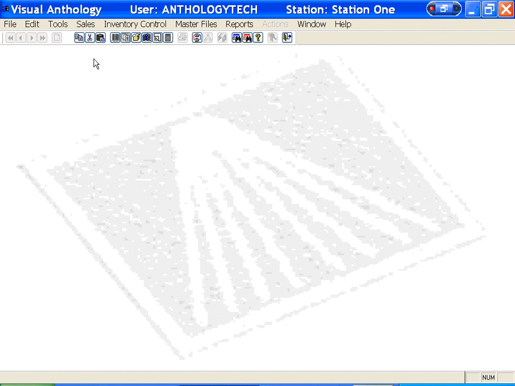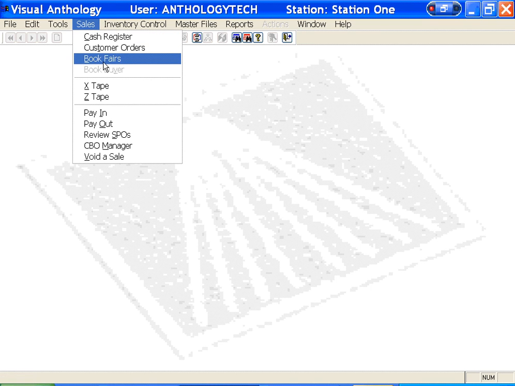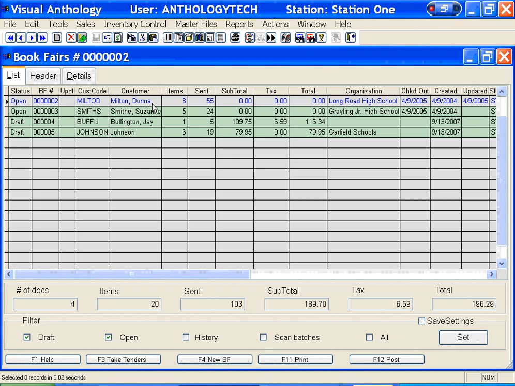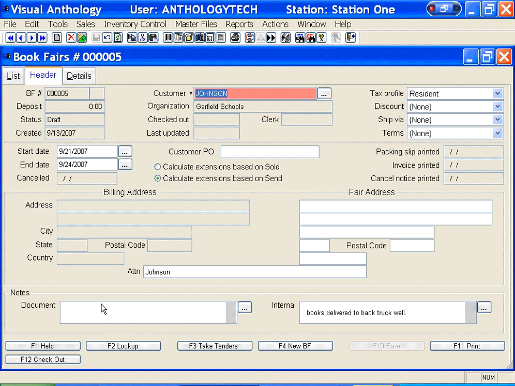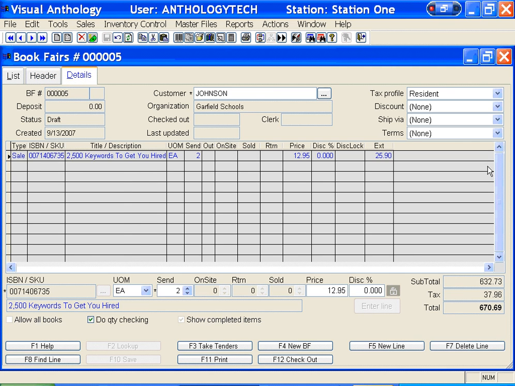So all we do is go back to our sales menu, go to Bookfairs, and Bookfair number 5 is the one we were working on. So here's our draft Bookfair. Again, the header information contains anything pertinent to the event itself, such as deliver the books to the back door. Any particulars of all these titles here.